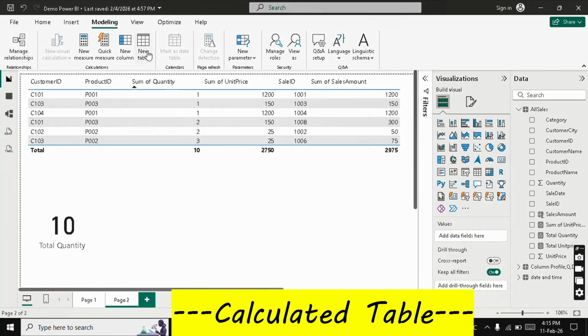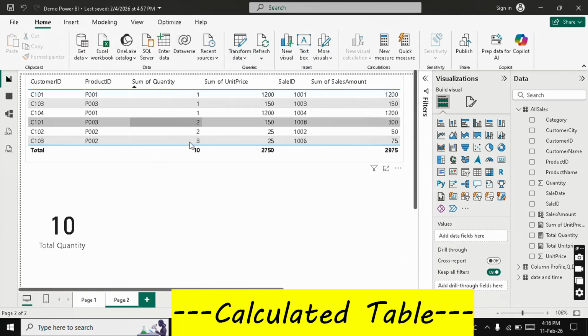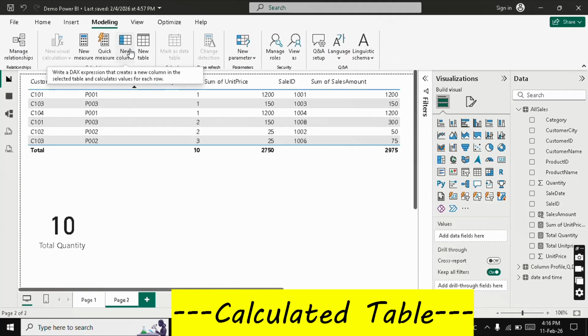Let us see what is new table, calculated table. Like calculated column, we can create a new table with the help of this option, new table. Imagine you want a total sales per category. In that case, how can you do that? You need that in a separate table. You don't want to use enter data and manual calculation, you want to get the output table. That's a difficult task, right?